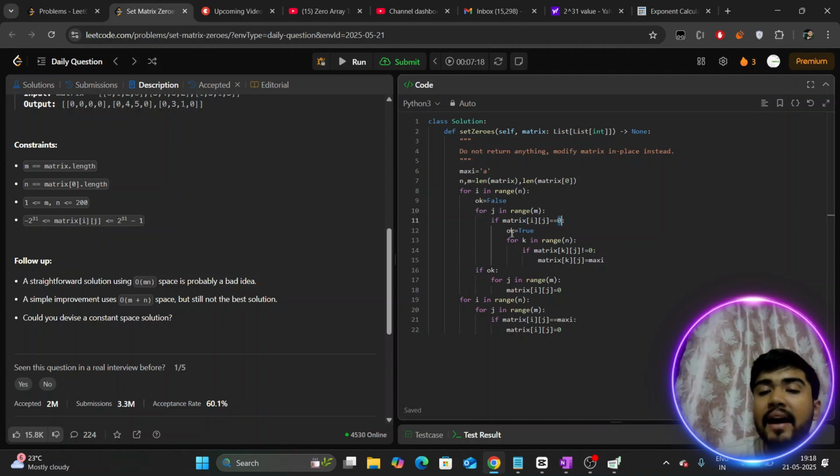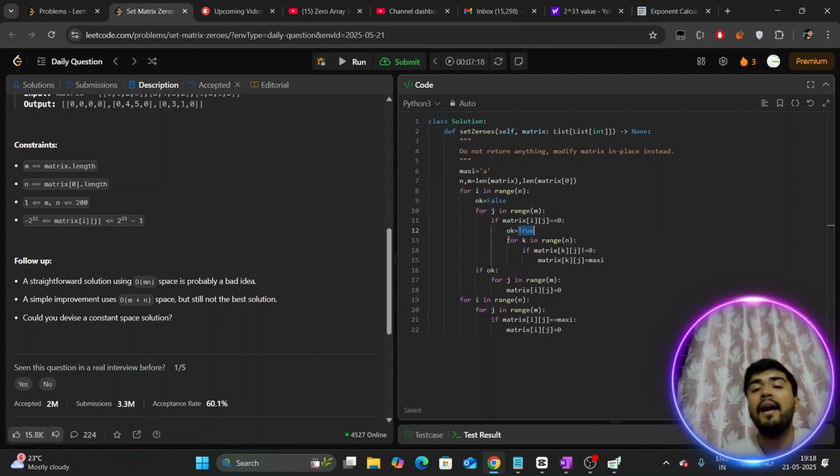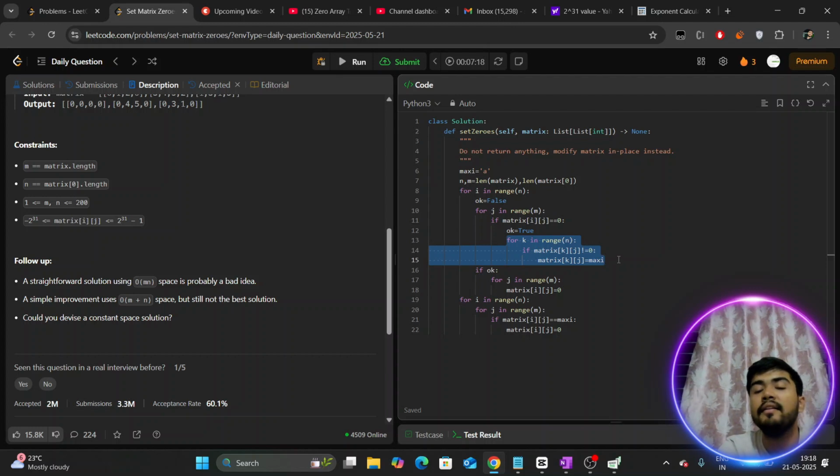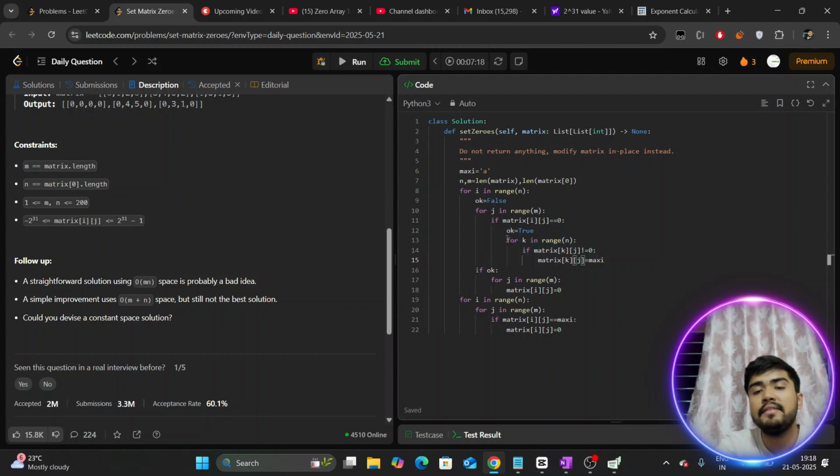then in that case I am marking this ok to be true. And I am marking the entire K, for k in range, K is going to change. So we are marking this entire column to be outliers. I am filling the entire column with outliers only. Yes, I can do this. Yes, I can mark the entire column to be outliers only.